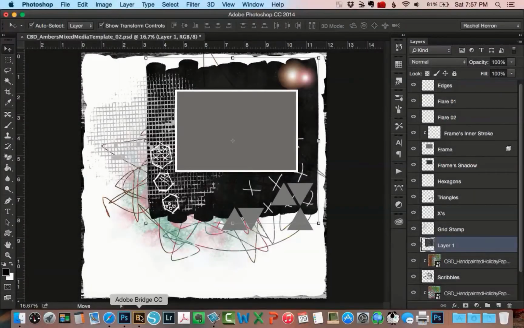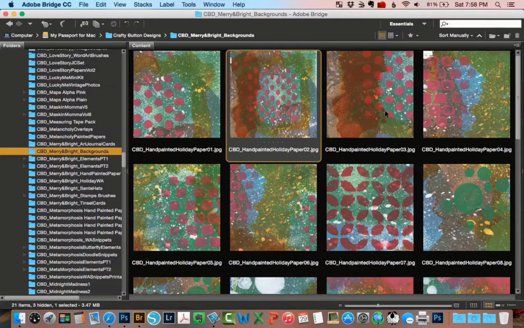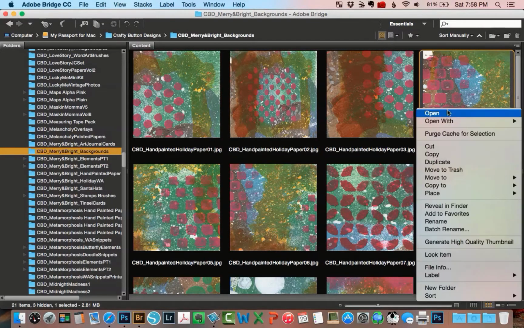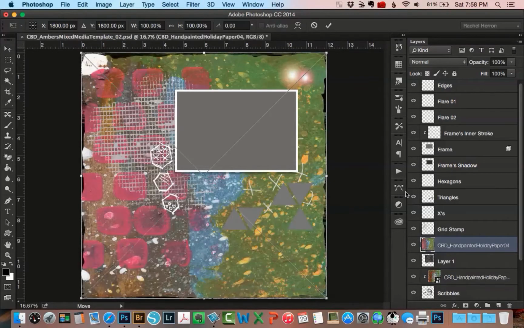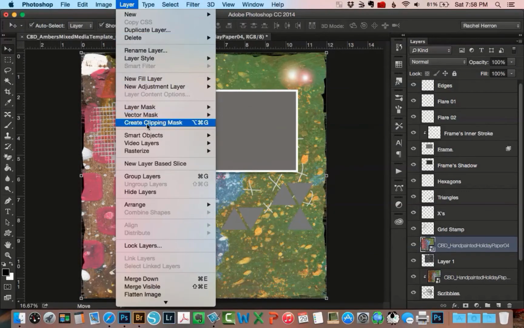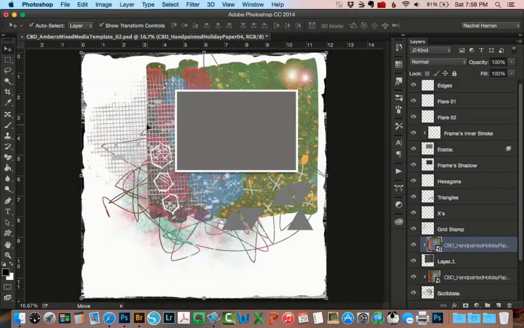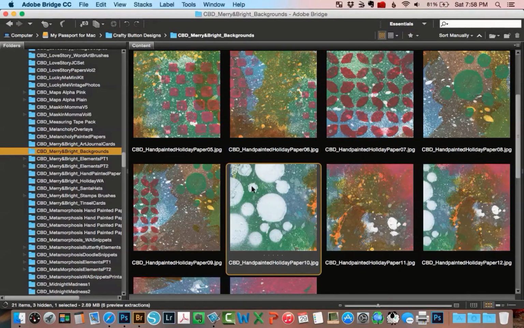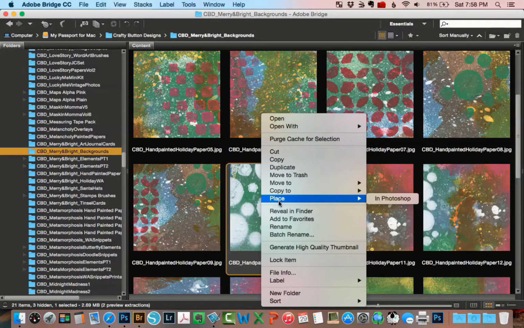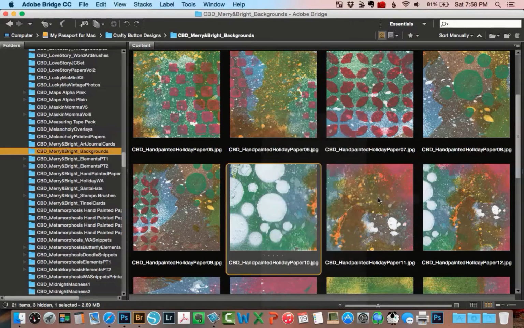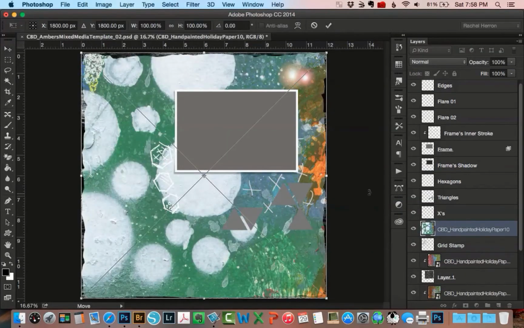Next, I'm going to repeat the same steps again, looking for another pattern paper and placing it into Photoshop. I'm going to commit the transform and Layer, Create Clipping Masks. I'm going to repeat the same exact steps for every layer in the Layers panel, and so I'm going to fast forward a little bit and put on a little bit of music, and I will come back towards the end where I put some finishing touches to my layout.